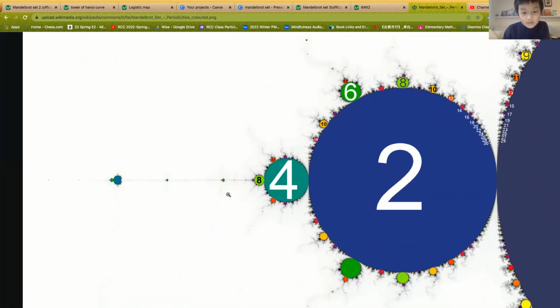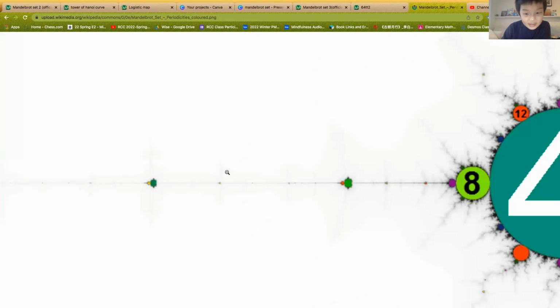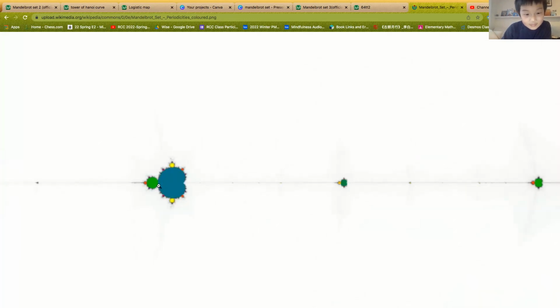Until... wait, do you see these little cardioids? This is of the 1's control. This is of the 2's control. This is of the 4's control. Actually, they should just be all one color. 3, 6, 12. Anyway, this one is the 2nd cardioid. It's the 2nd cardioid you see. It's officially controlled by the 1.